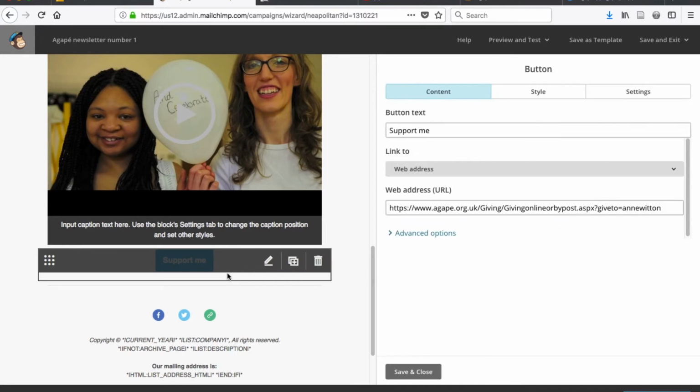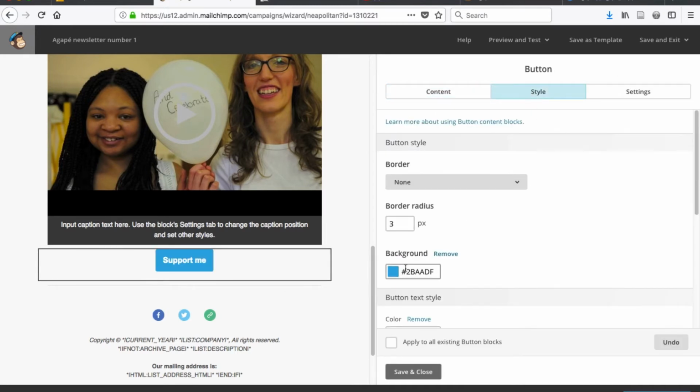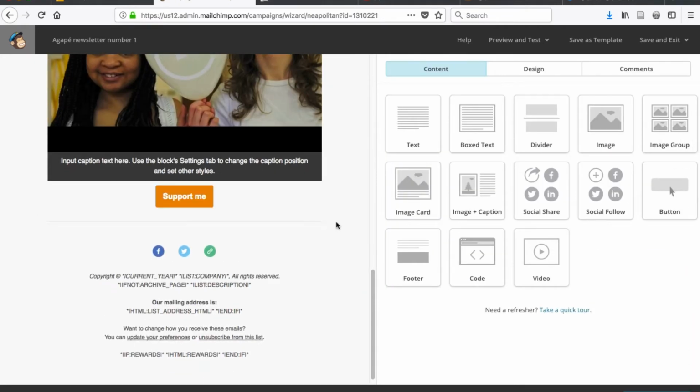Now, blue's not really an Agapé colour, so I'm going to change the style, and I'm going to change the colour of this button to Agapé orange, which I happen to know is ED8923. So there we go. So if I save and close that, so that's something that could appear on every email that you send out, just leave it at the bottom there.